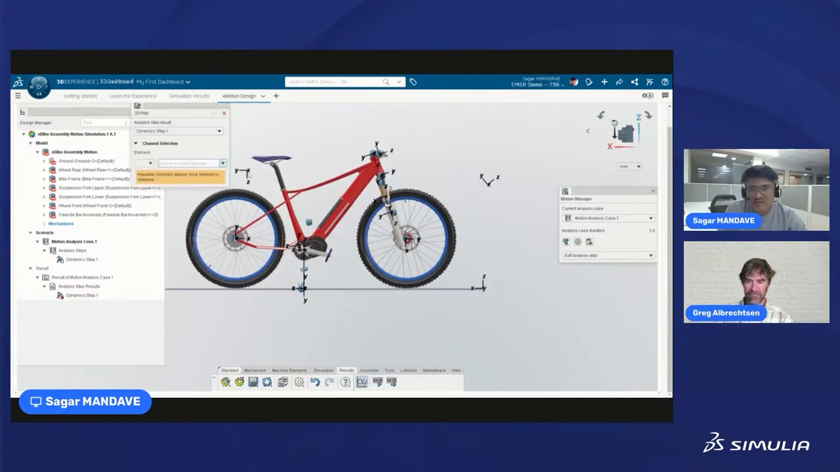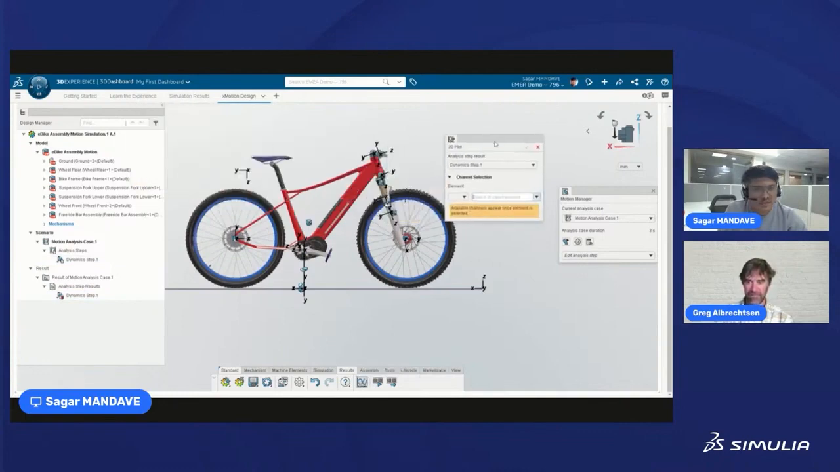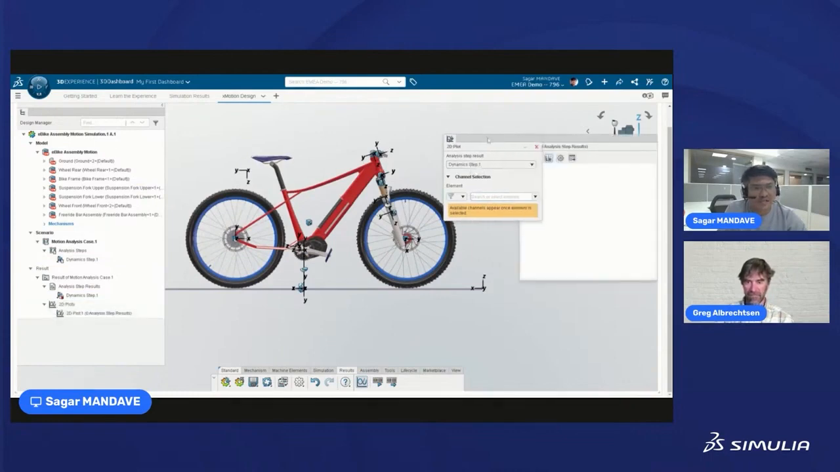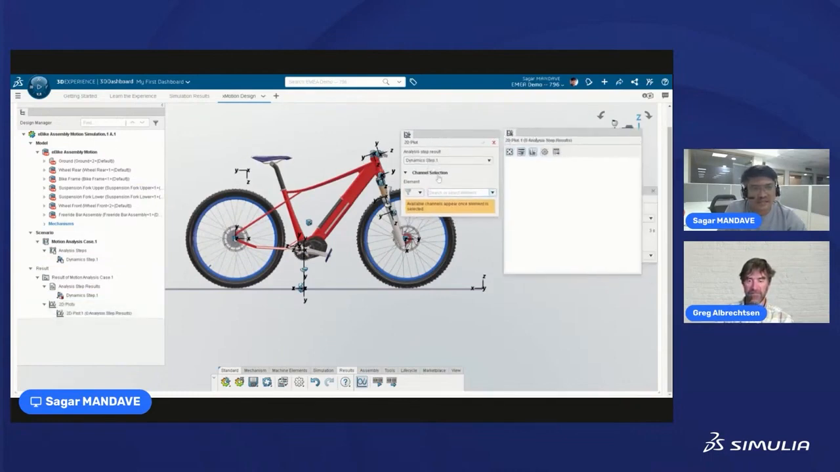So how do 2D plots work? For a 2D plot, you can choose whichever dynamic step you are interested in, and then an element. So on a body, on a particular joint, or on a contact, or any machine element. So let's say I'm now interested in that suspension fork.